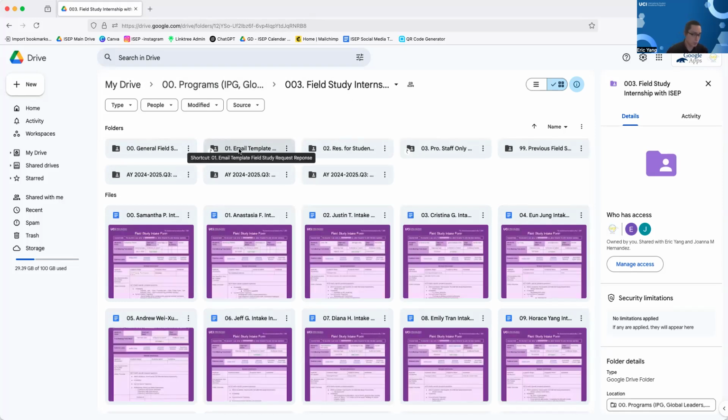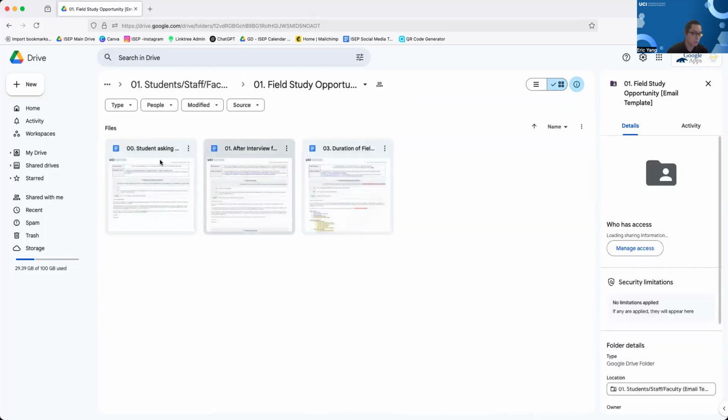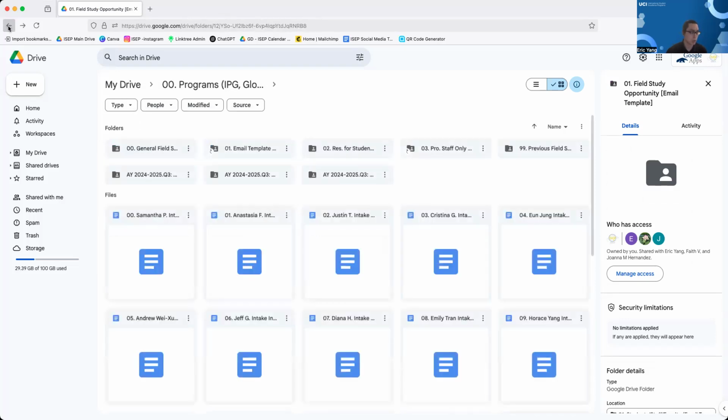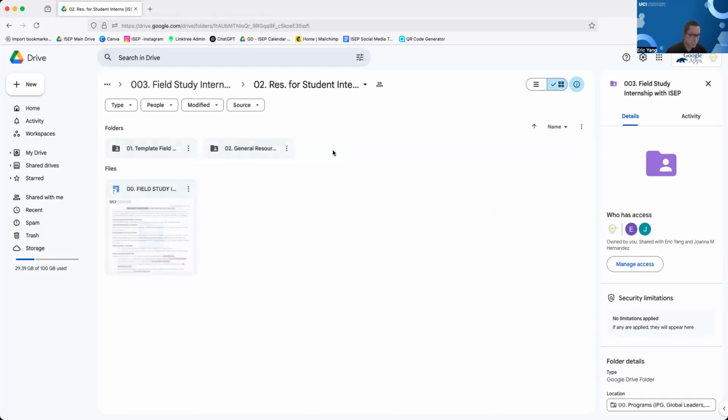The folder here is a shortcut to the email templates that we have for the field study. We're going to go over them in detail in a different video: when a student reaches out to us, what the email templates, the responses that we use, and the process are. This is the resource video. We're going to go over detail in another video regarding how to make videos, templates and resources for the student staff who are joining us, because they're working on a lot of materials.